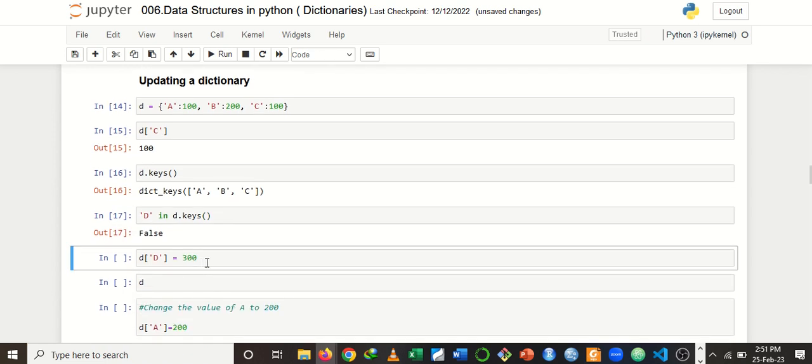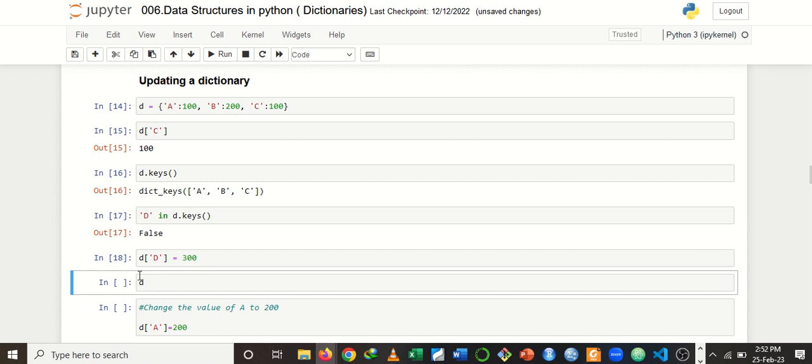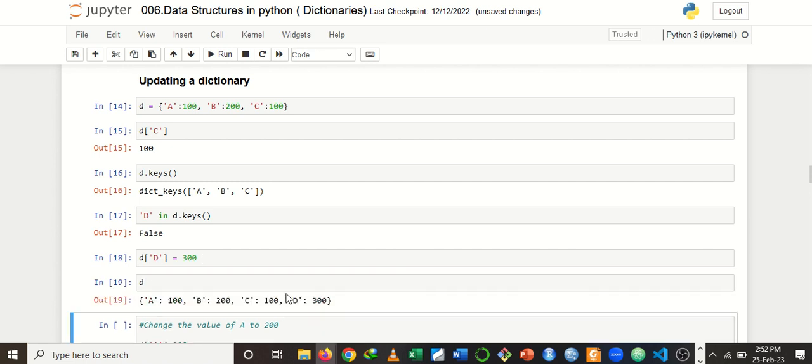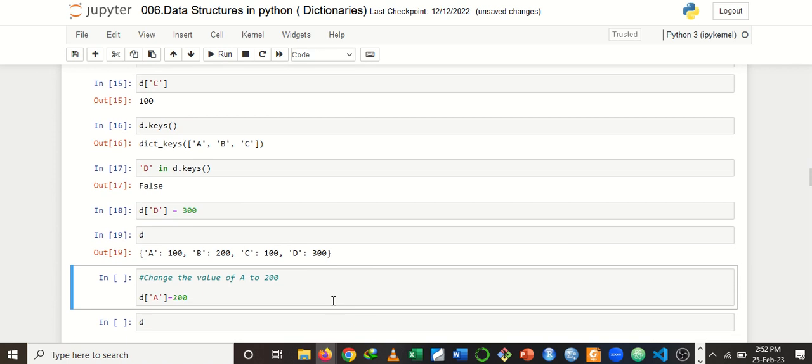Now that I know that D is not part of the keys and I want to add it as a key to my dictionary, what do I do? The same square bracket, right? And you pass in the D and equate the value that you want to assign to D, and that is it. So you have it here. So now when I call the dictionary D, you will see that the capital D, which is a key, has now been added to the previous keys, and its value is 300.